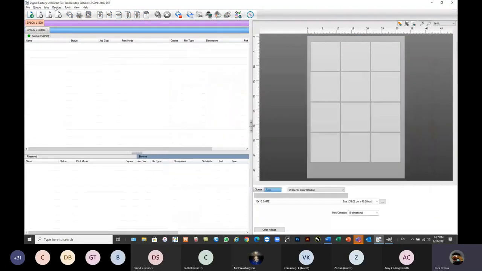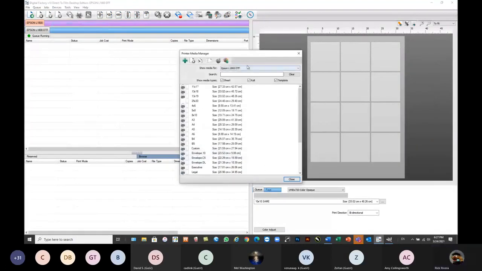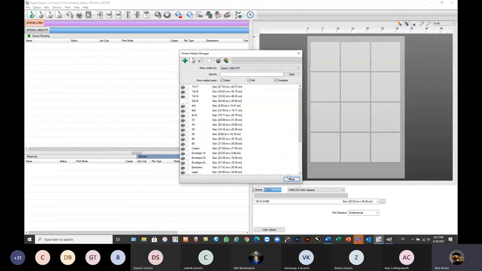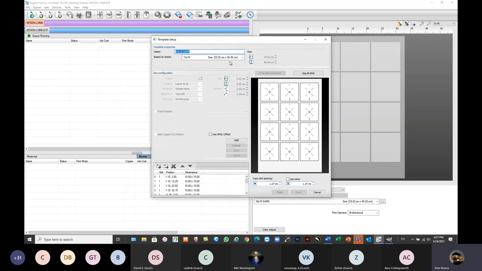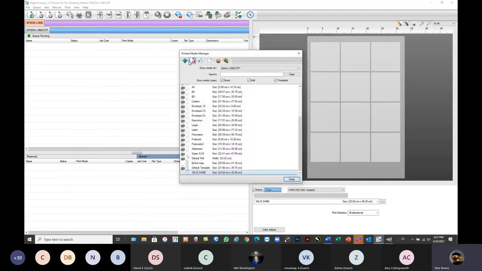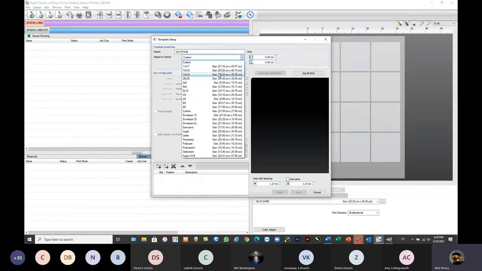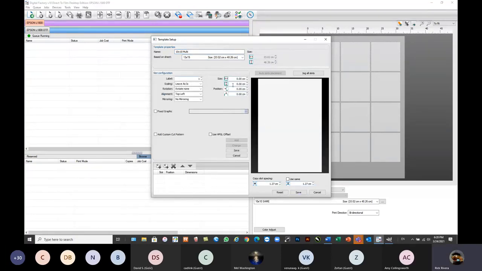So if we go back to our media setup and go back in here, actually, what I'll do is change this one. Actually, no, we'll create a new one. So we'll create a new template, again 10 by 10. Again, we'll do it off the 13 by 19 page size. Again, 10 by 10.